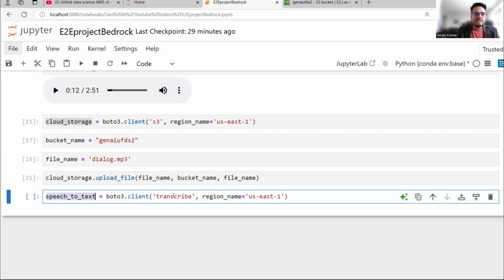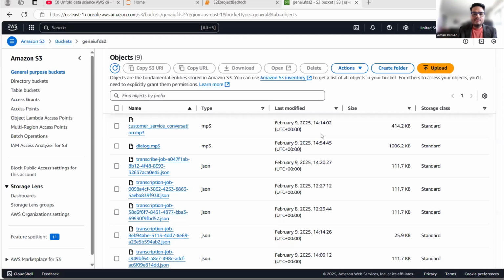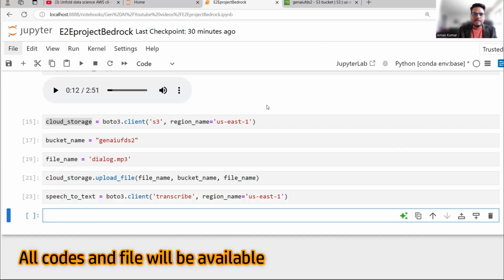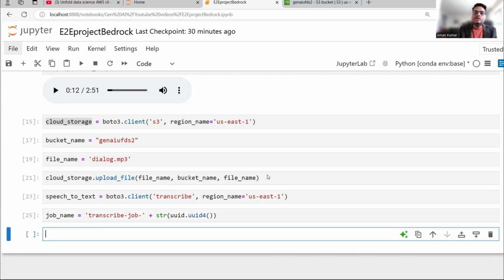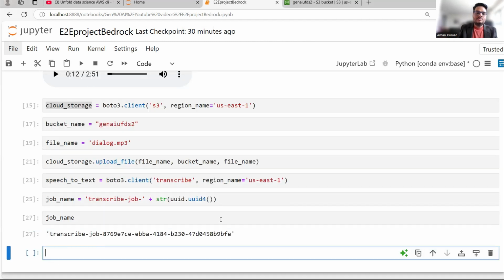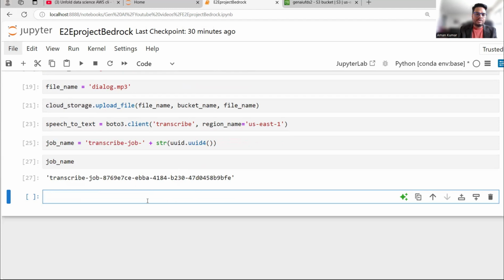Fine. Now that I uploaded that, I'm initializing a transcribe client. Why? Because I have to convert speech to text. So I initialize that client. And then I have to initialize a transcribe job. This is basically a unique identifier for my transcribe job. What is the use of a transcribe job? It will help me to transcribe my mp3. That is the reason I imported UUID4 on the top, to have a unique identifier for my job.